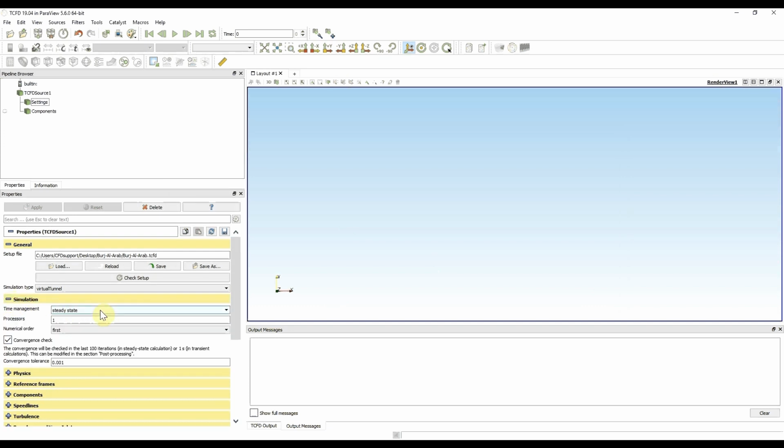Here I decide if I want to compute only steady state or steady state plus transient simulation. I'm going to compute only steady state simulation. Then I can select the number of processors I'm going to compute with, and my computer has 6. Then there is the numerical order of my computation, and I'm going to use first order. Then there is a convergence check, which can improve the computation time and stop the simulation if my computation is already converged. I leave it as it is.